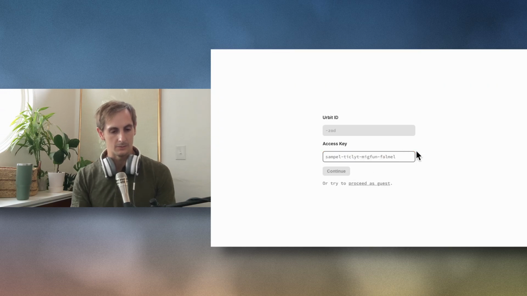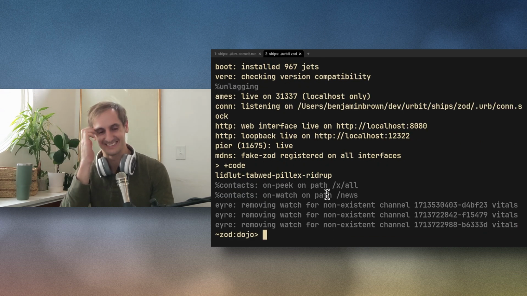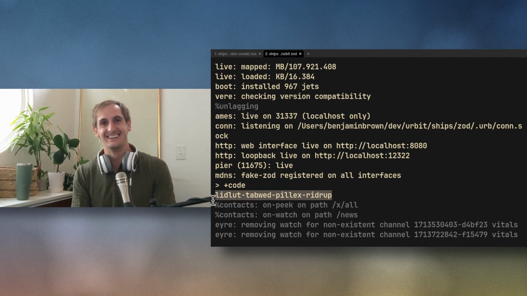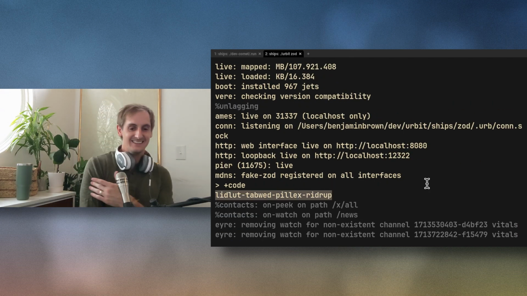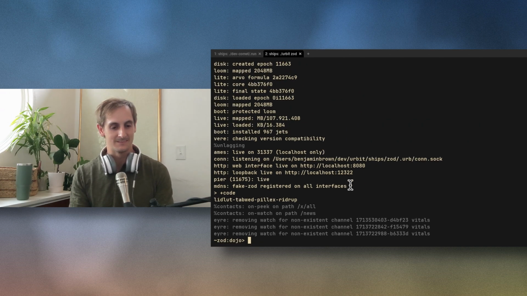You get the code. Hey, tattoo idea. If you really want to go for this Urbit stuff, this would be a cool tattoo. With the fake Zod, just lid lut, tap wed, pill X, rid rup. Boot me up, baby. Zod for life.